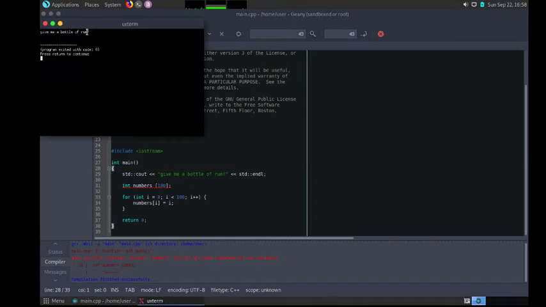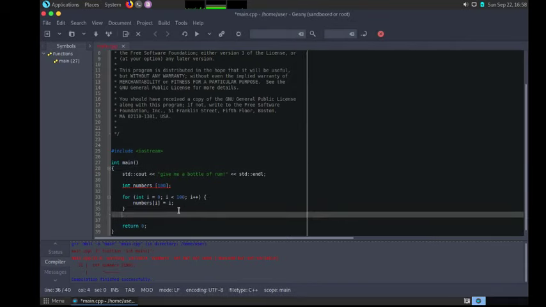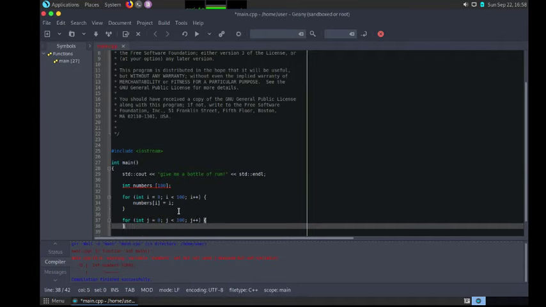So we'll run the current file here. I didn't get any kind of crazy errors or anything, so that's good. So maybe we can just print these numbers out. So for int j equal to 0, j less than 100, we'll go ahead and print them out. So let's do cout.